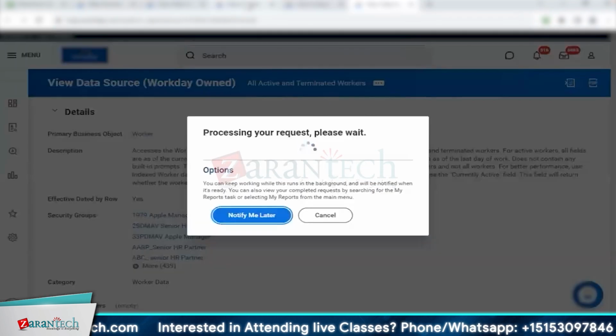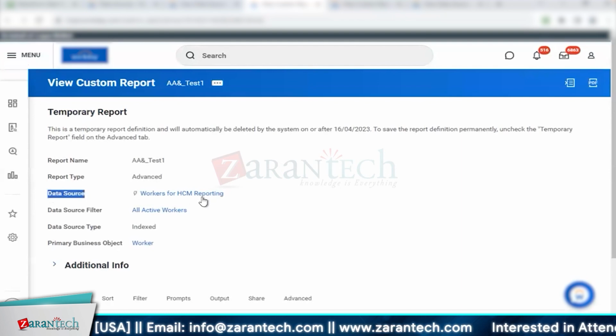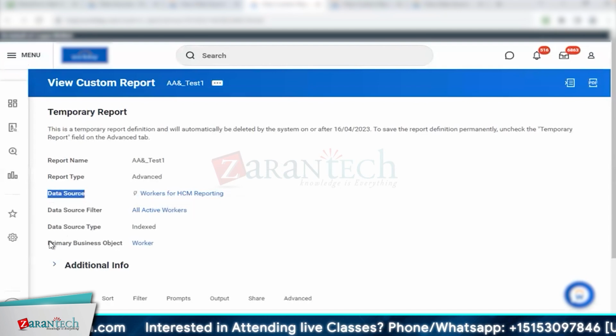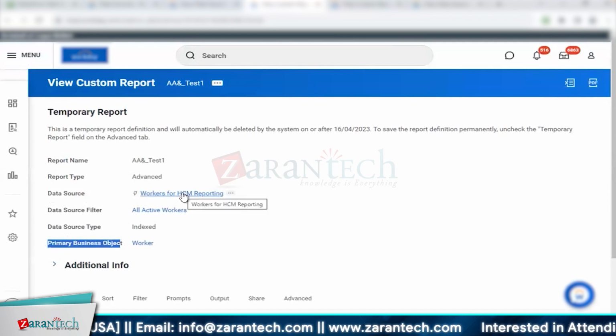Whenever we create a report, you have to first define a data source. In this case, it's defined as workers for HCM reporting. And the primary business object, we don't populate; this gets auto-populated. We only have to decide the data source, depending upon what kind of output we need. This is a very good data source, with which any kind of worker-related information you can pull. But if you want to go more specific, like their benefits, their time off and absence information, this might not be the best data source.